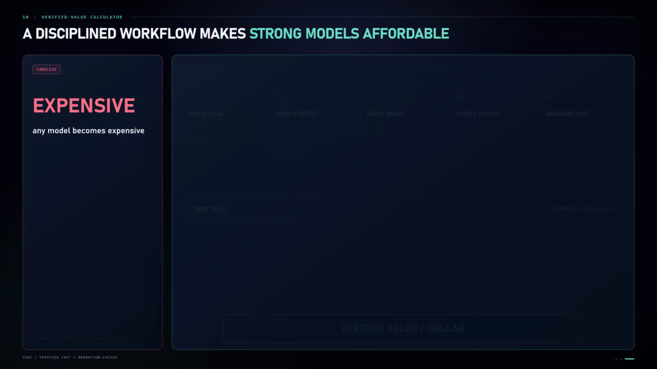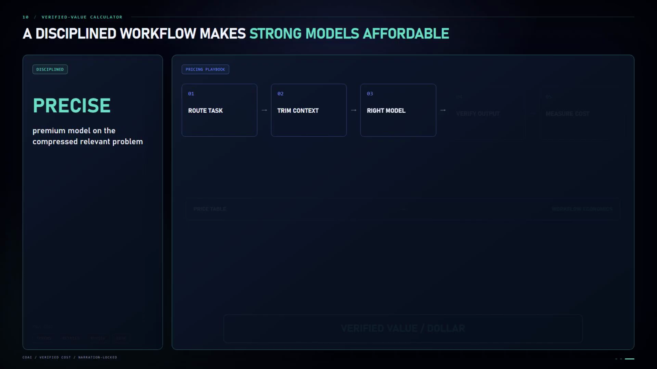This is another reason pricing comparisons are misleading. A careless workflow can make any model expensive. A disciplined workflow can make a strong model affordable by using it only on the compressed relevant problem. So the pricing playbook is: route the task, trim the context, use the right model, verify the output, measure the full cost. Full cost includes tokens, retries, human review, and risk.